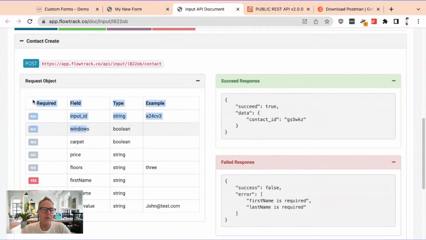On here, you're going to see what fields are required. These fields, whether required or not, even the field name, is the data I set up in the form builder. Everything you drag has a name, and everything you drag in the form builder can also be required or not required. This is what I ended up setting up. I've got a question: do they need window cleaning, yes or no? Do they need carpet cleaning, yes or no? I've got the price of the service, which is actually a hidden field, and the number of floors the customer has in their home. And then I've got first name, last name, and email.